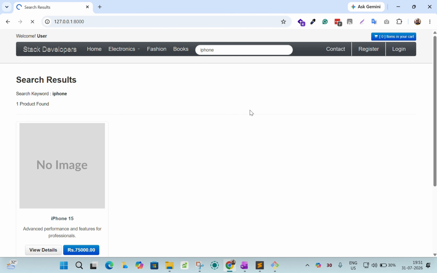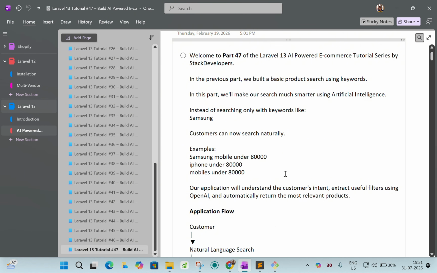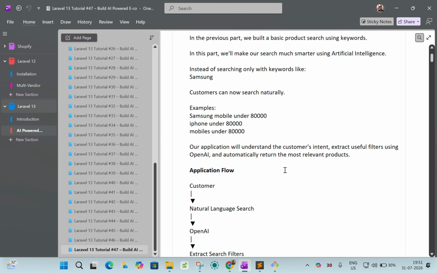So now we are going to work on the AI powered search. We want the customer to be able to search naturally, like Samsung mobile under 80,000, iPhone under 80,000 or mobiles under 80,000. At that time we must support that search. Right now it does not work.